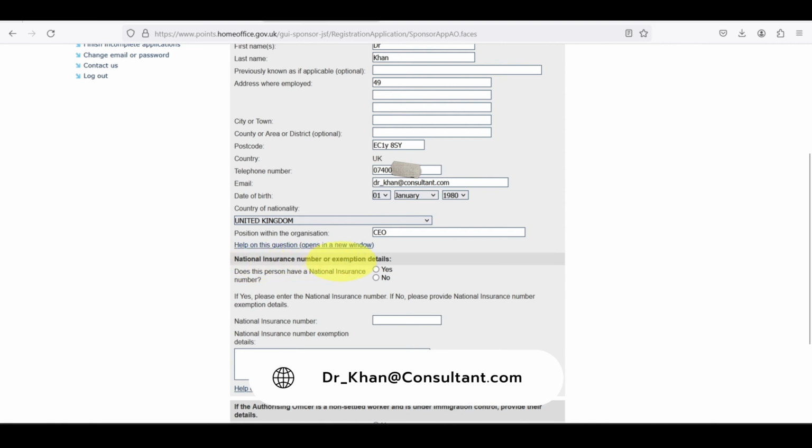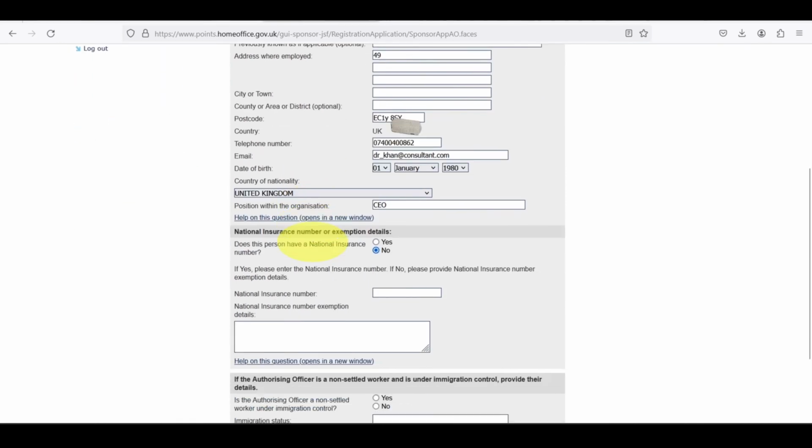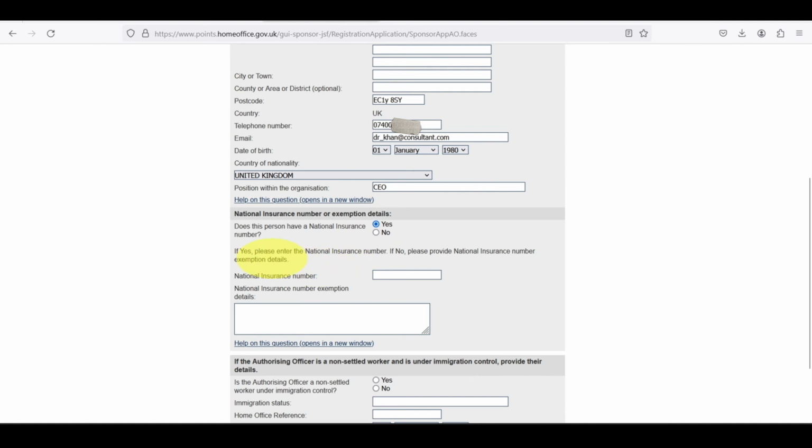So, national insurance number for exemption, just now I'll select no, but you don't need to select no. You need to select yes because that's mandatory, because the authorizing officer has to be the national and must have the NI number. I'm just selecting no just now, so I don't need to disclose that, and I'll put exemption over here for testing.